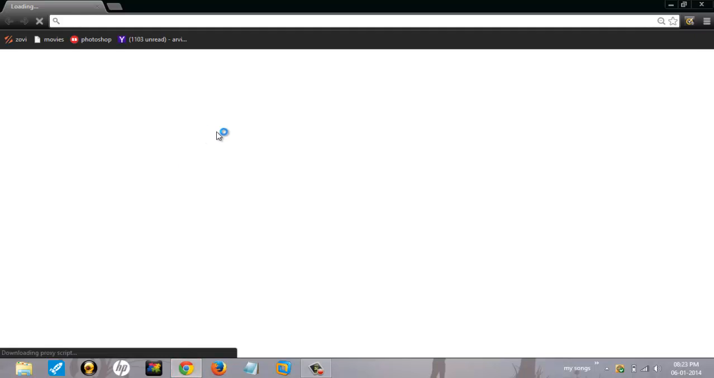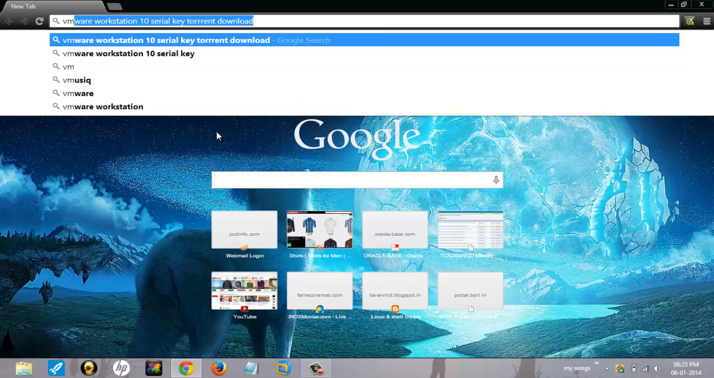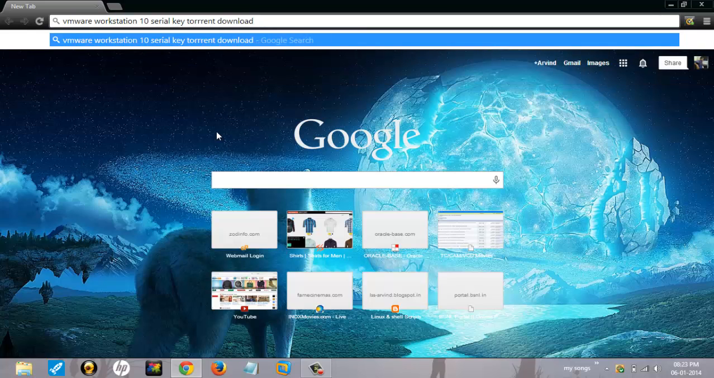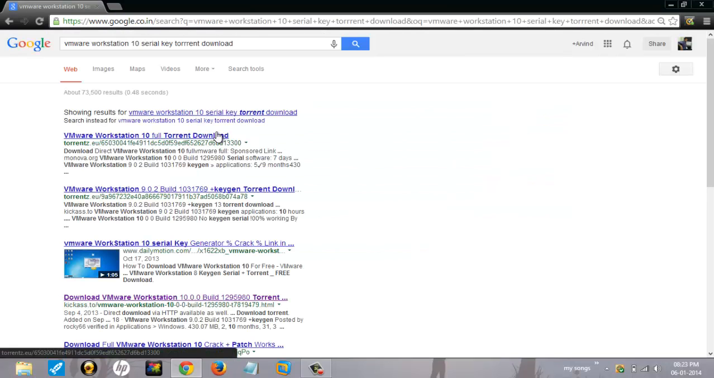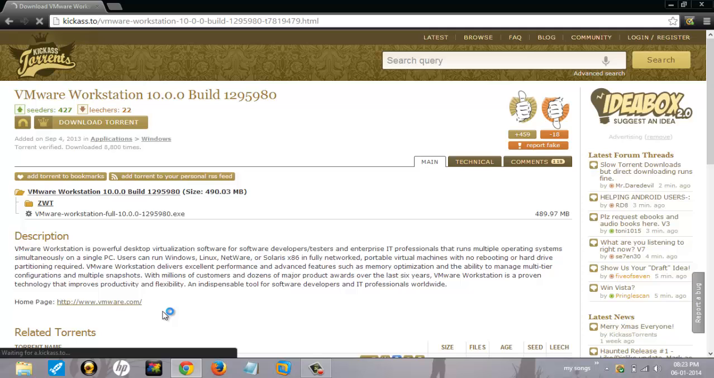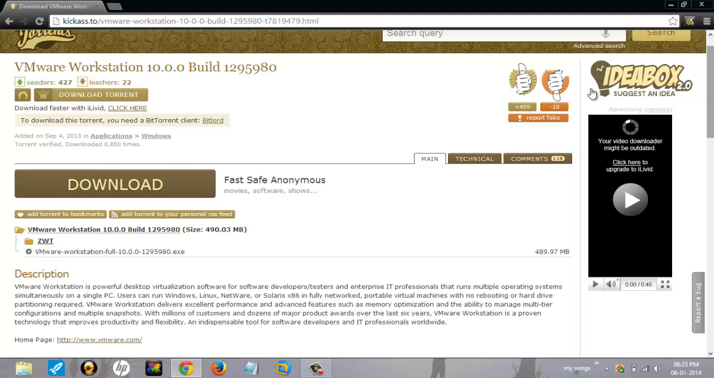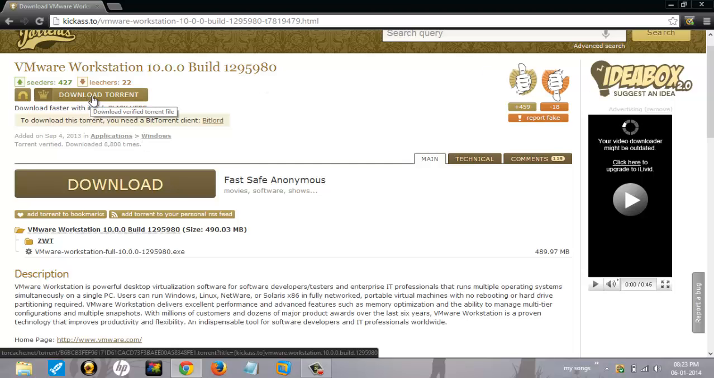So now I'm going to download a virtual machine software from one of the torrent websites, and you can just mention like VMware workstation 10 serial keys torrent download, which I already made here. To go to the website, it's best to select this particular website, Kickass torrent, which will be really good. So this will be your downloading link. So there's a torrent, download torrent. So this will download the software here.